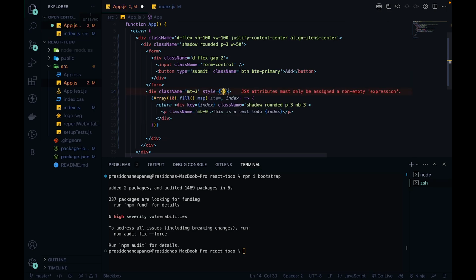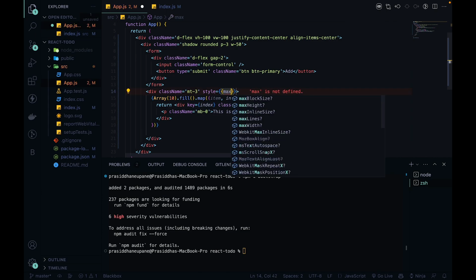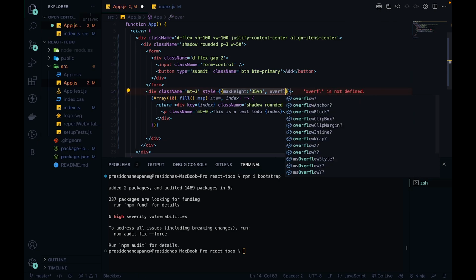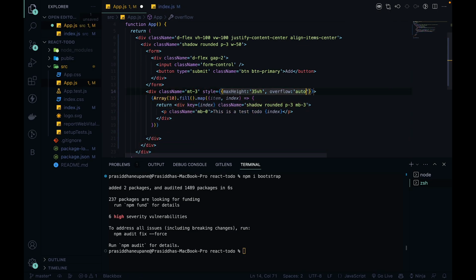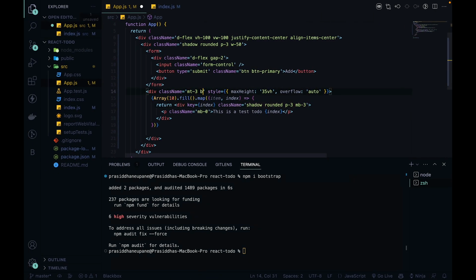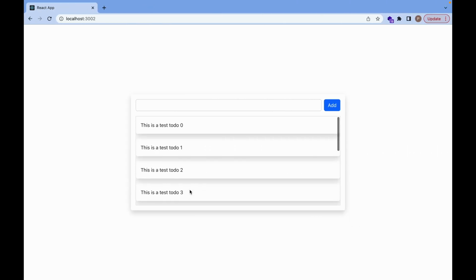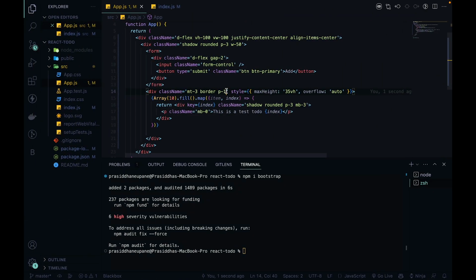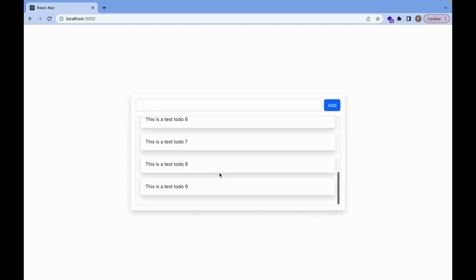What we want is, in the style, sorry, max height will be, let's say 35vh, and we'll have overflow, sorry, auto. We have this here, and why not add a border in here? Border, so we have a small border, and it will have a little padding of 1. Let's make it 3 then. So we have a to-do in here.